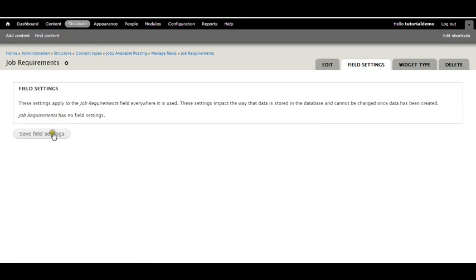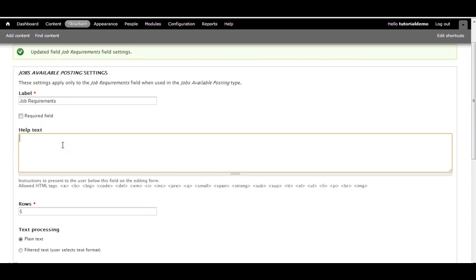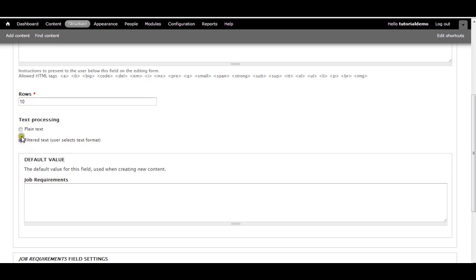This particular field, we don't have particular field settings here, but then we have the title again if we want to give some help text, which we will. Okay, number of rows, this just kind of dictates how big it's going to be. And plain text or filtered text, meaning do you want to allow your users to have the ability to use the WYSIWYG editor or to use any HTML or other type of styling?